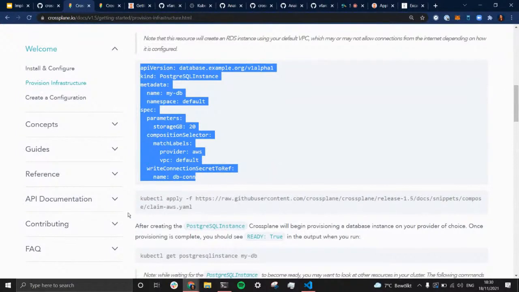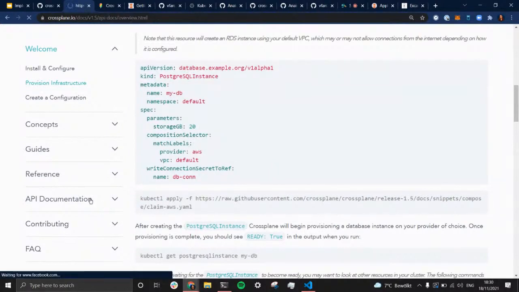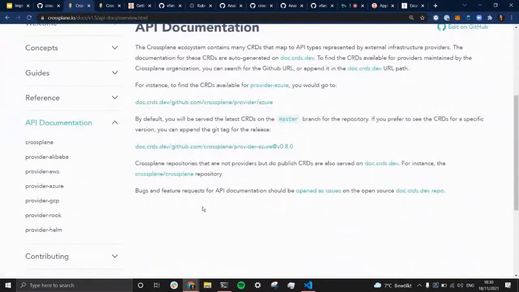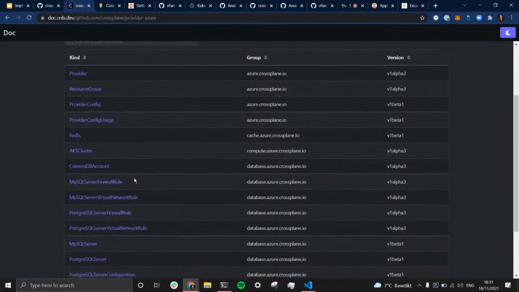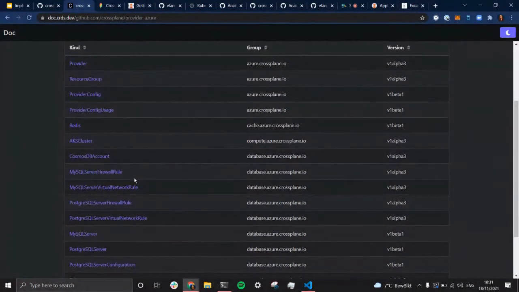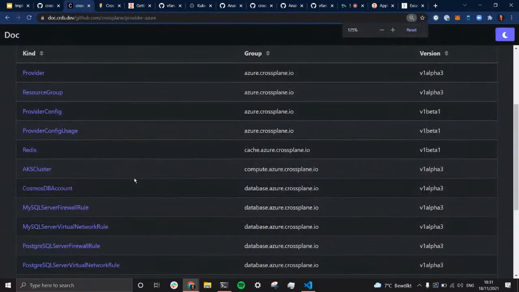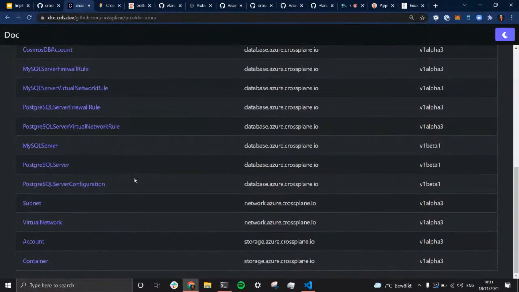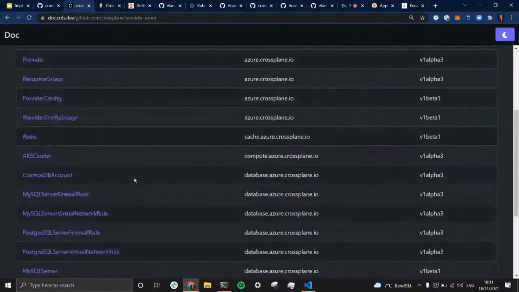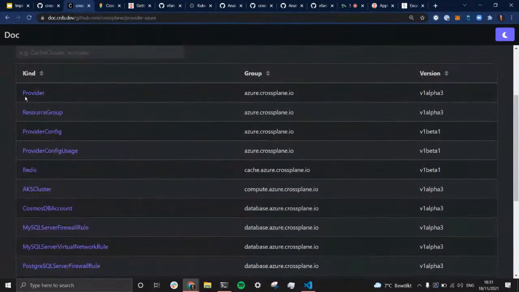The provider has the API documentation here, so that can show you what you can spin up. Let's go to the Azure one. You can spin up all of these resources through Crossplane. Is this big enough? Let me make it bigger. So you can spin all of this up. It tells you how you can define your YAML manifest to spin up those resources. And you always have to reference the provider within the YAML manifest.